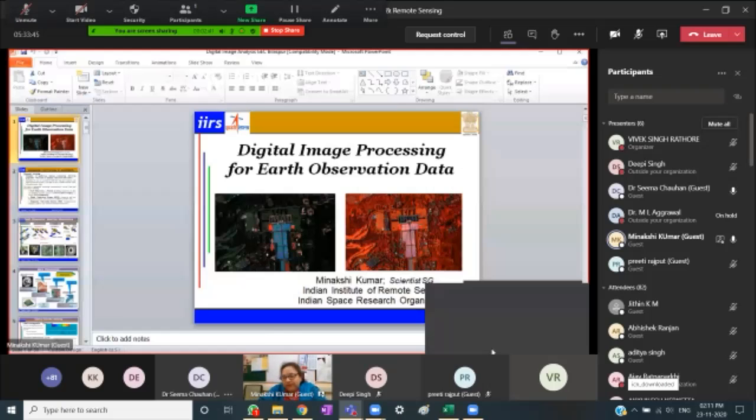You know, image processing has its roots in medical image processing, X-ray imaging, and signal processing, but we would be mainly focusing on image processing applications for Earth observation data.